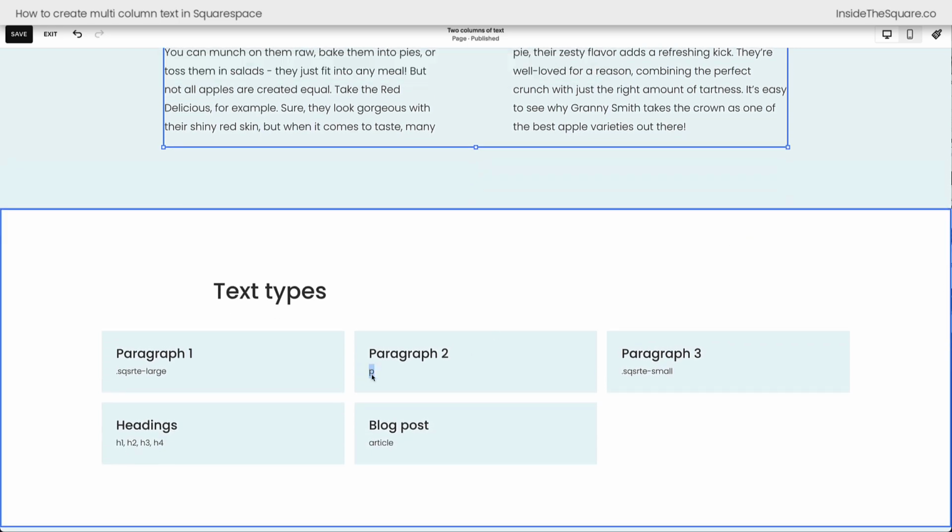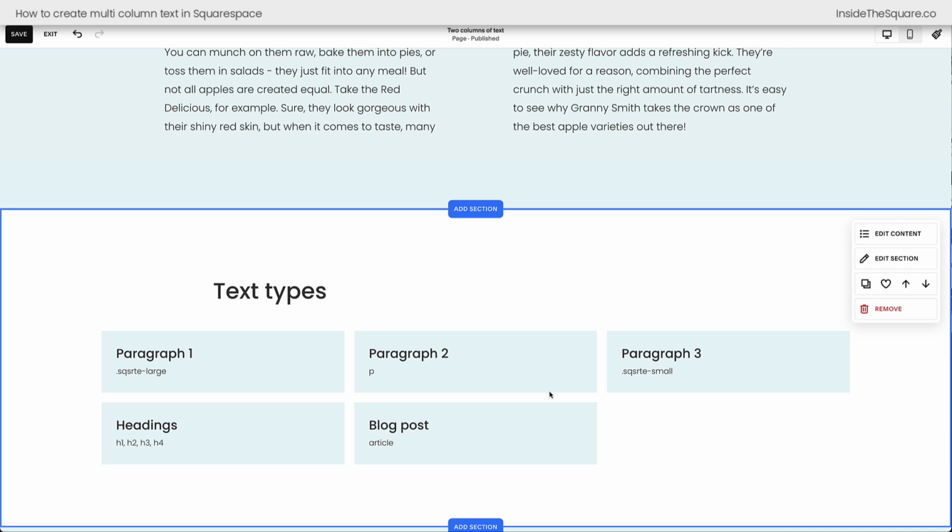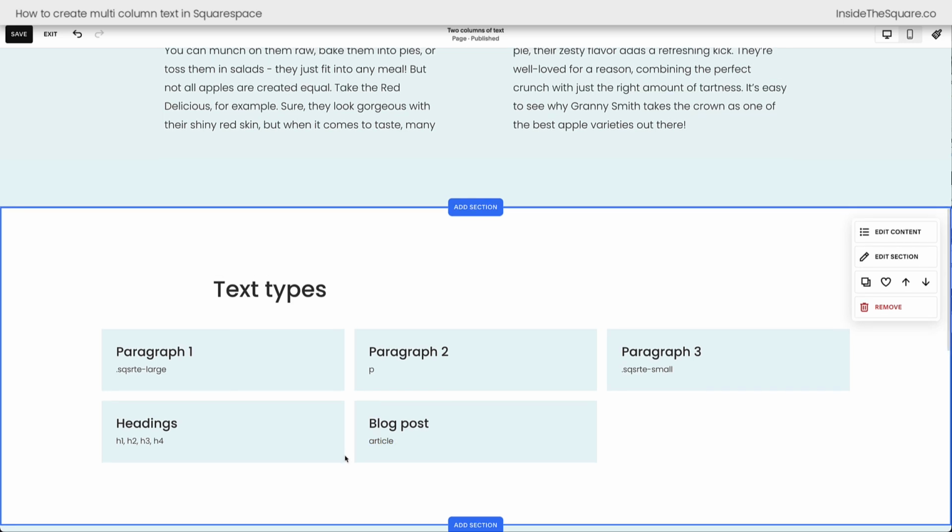The other thing I want to mention are the different types of text. Inside Squarespace, paragraph text goes by the letter P, and that's what we worked with in this tutorial. Paragraph 1 is this particular code, sqsrte-large. Paragraph 3 is sqsrte-small. Individual headings have their own codes, and if you want to target all of the text in a blog post, you can use the word article. You'll find example codes for all of these underneath the video.